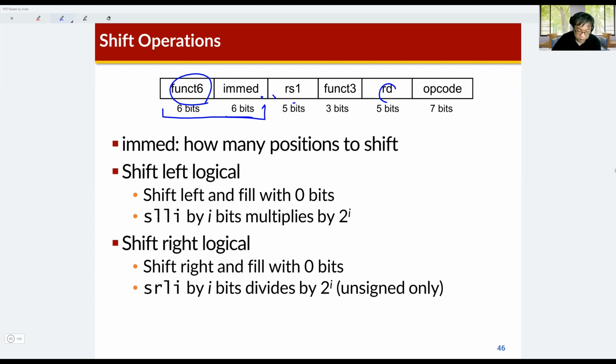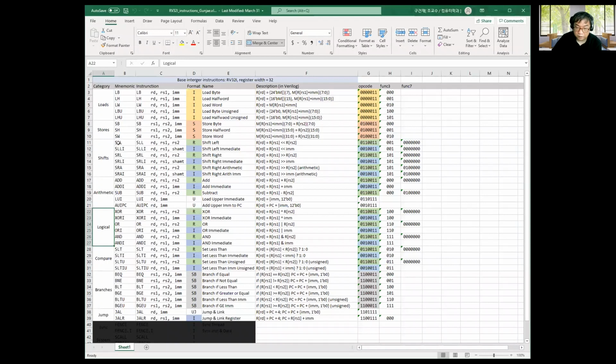In the Excel file, you can find that among the shift instructions there are R-type instructions like SLL, and I-type instructions like SLLI, where there is an immediate value. But the I-type shift instructions are a little bit different in the format of these instructions.